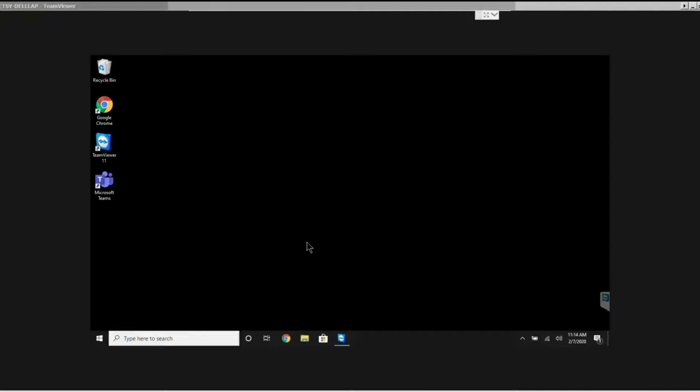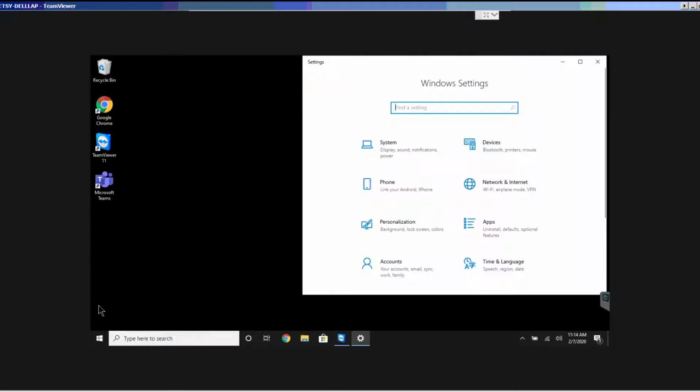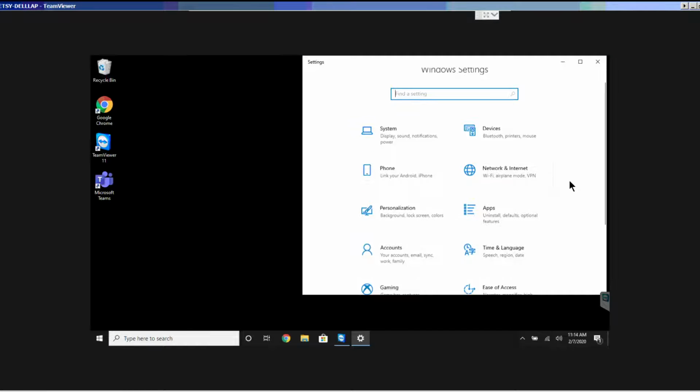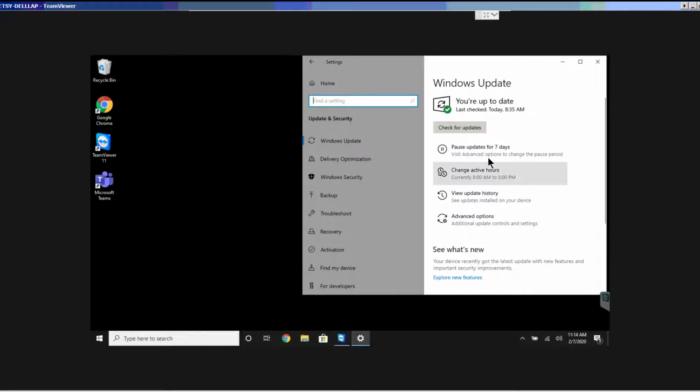1. Click on the Windows 10 Start button. 2. Click on the Gear Settings icon. 3. Choose Update and Security. 4. Click on Check for Updates.